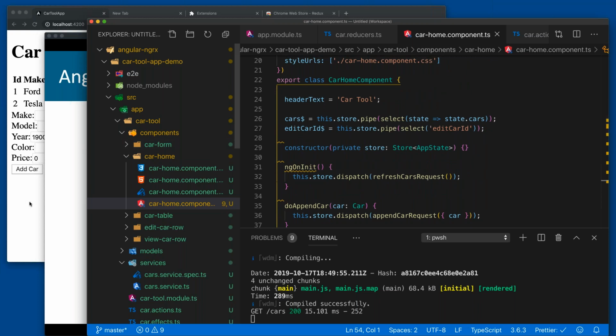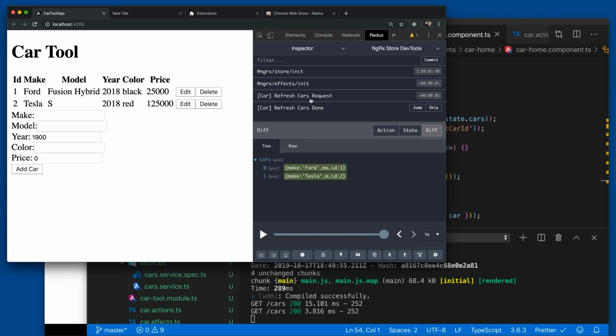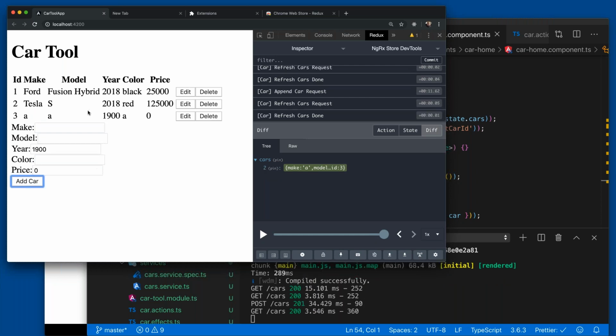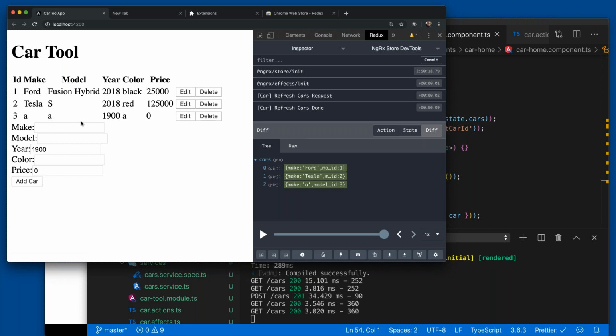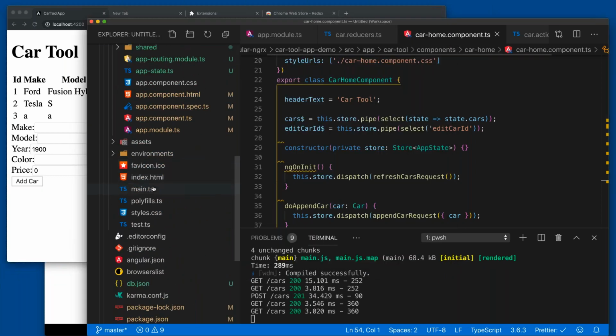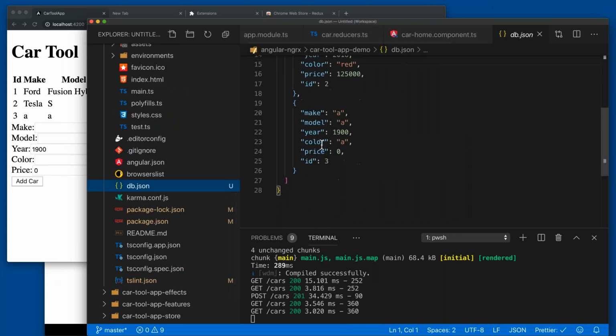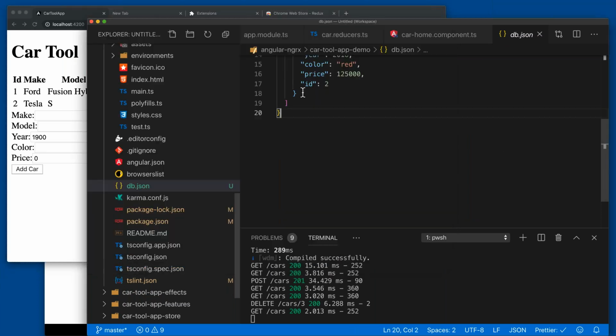So now if we come back over to here, I'm going to reload. I don't really have to, but I'll reload. And you'll see now I've got my refresh cars request and my refresh cars done. There's those two actions. So now I'll come into here, I'll go ahead and add another car, click add, and there's our car. And if I refresh this, the car should still be there because now it's being stored. And our db.json file, just for fun here, should be updated to have that new car added to it. And then of course, if I say delete, it goes away, boom.